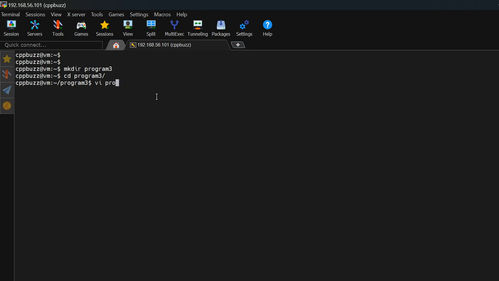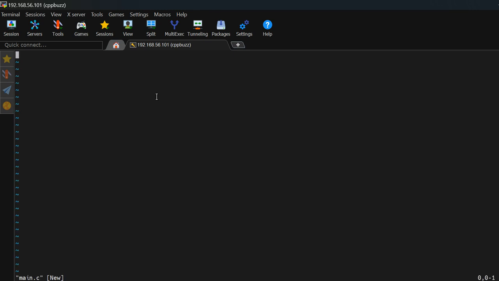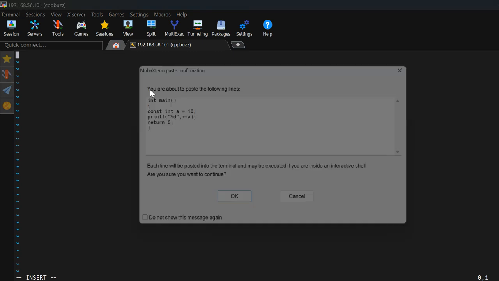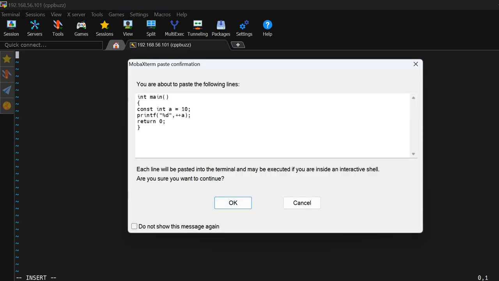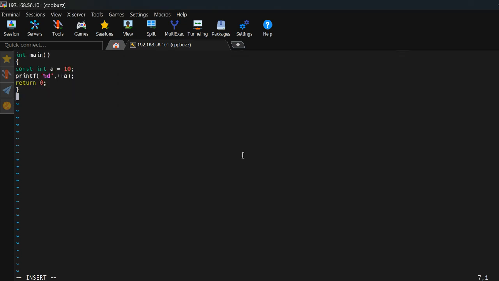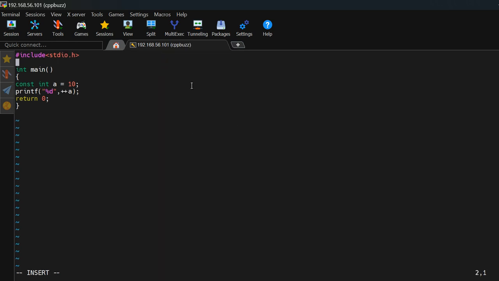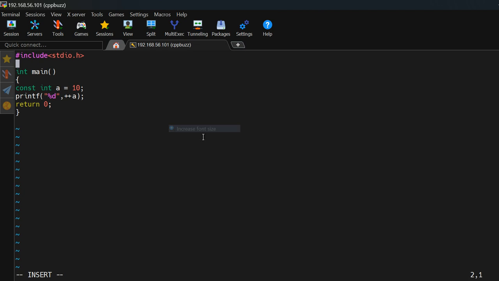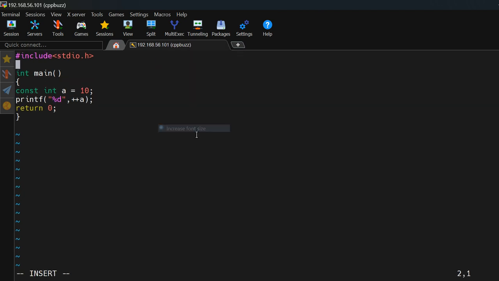So I will just say main.c. I'm using vi editor here. I'll go in insert mode by pressing I, and I will just right click the mouse. We'll get some pop-up to make sure we are pasting this thing. So I'll say okay. After this, I can include the header file. So before moving further, let me increase the font size. I think it's too small, so that we can see it properly.